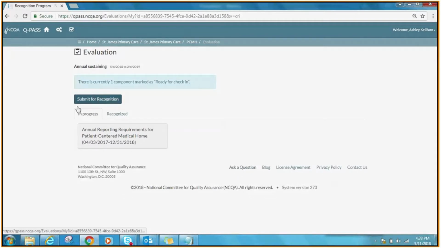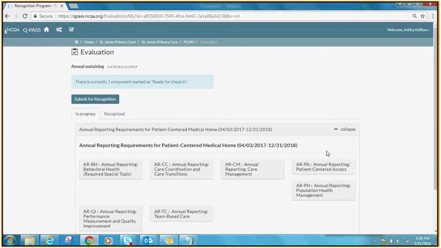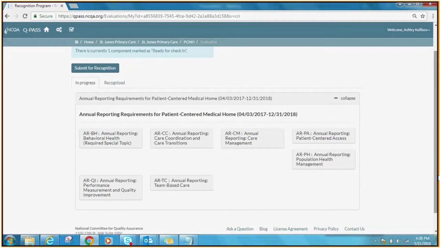And now you will see the annual reporting requirements for patient-centered medical home. When you click on this tab, that'll open up all of the components that you are required to complete for recognition. You'll see the AR-BH all the way through the ARTC. To do an example, let's click on the ARTC.